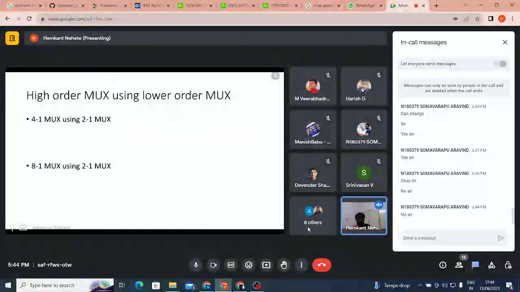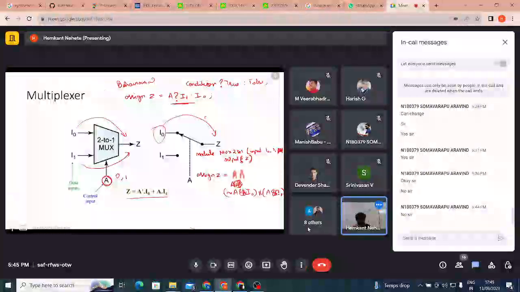The way in which we designed a decoder, right, from... Arvind, is there any doubt? You are saying no for some reason. No, sir. Okay, fine.